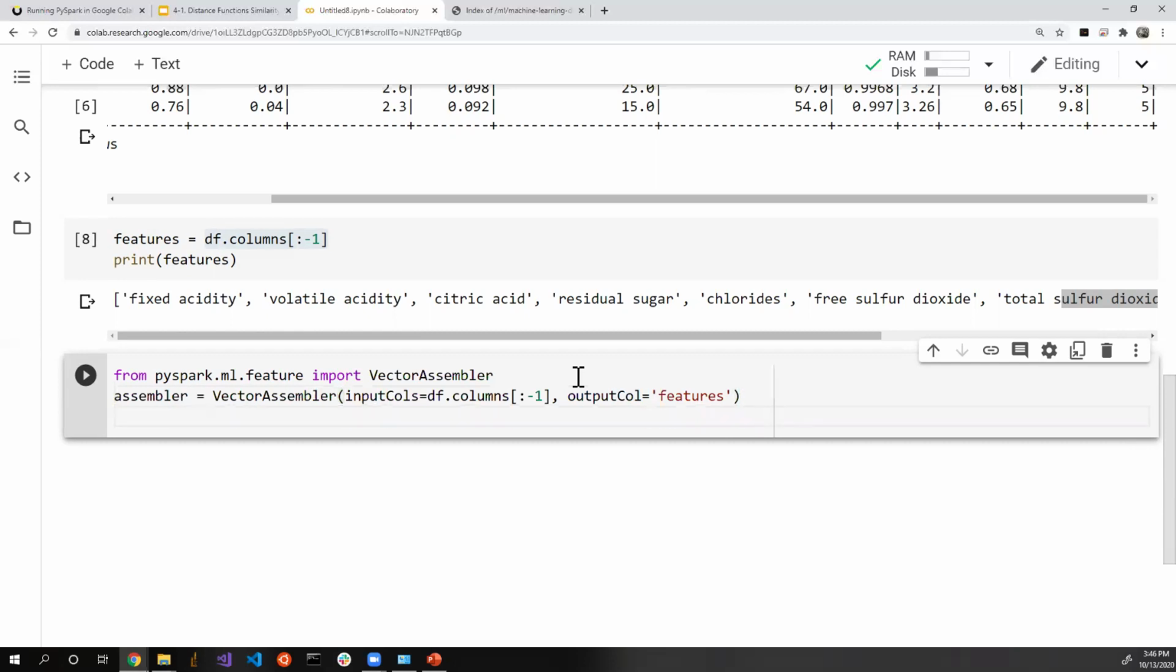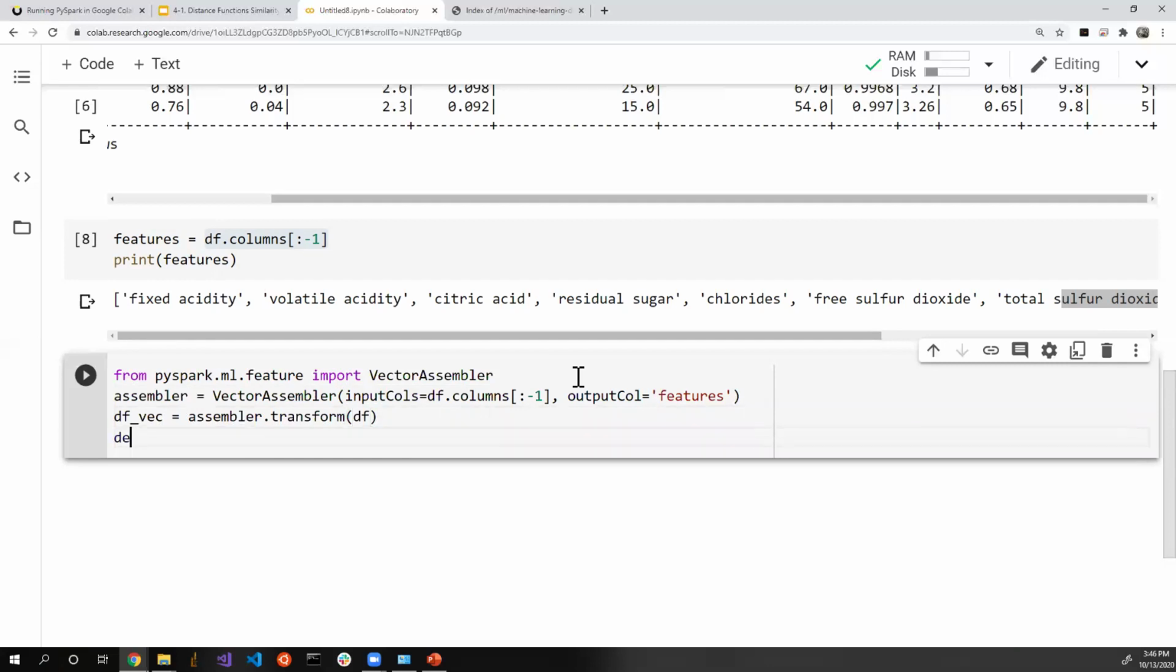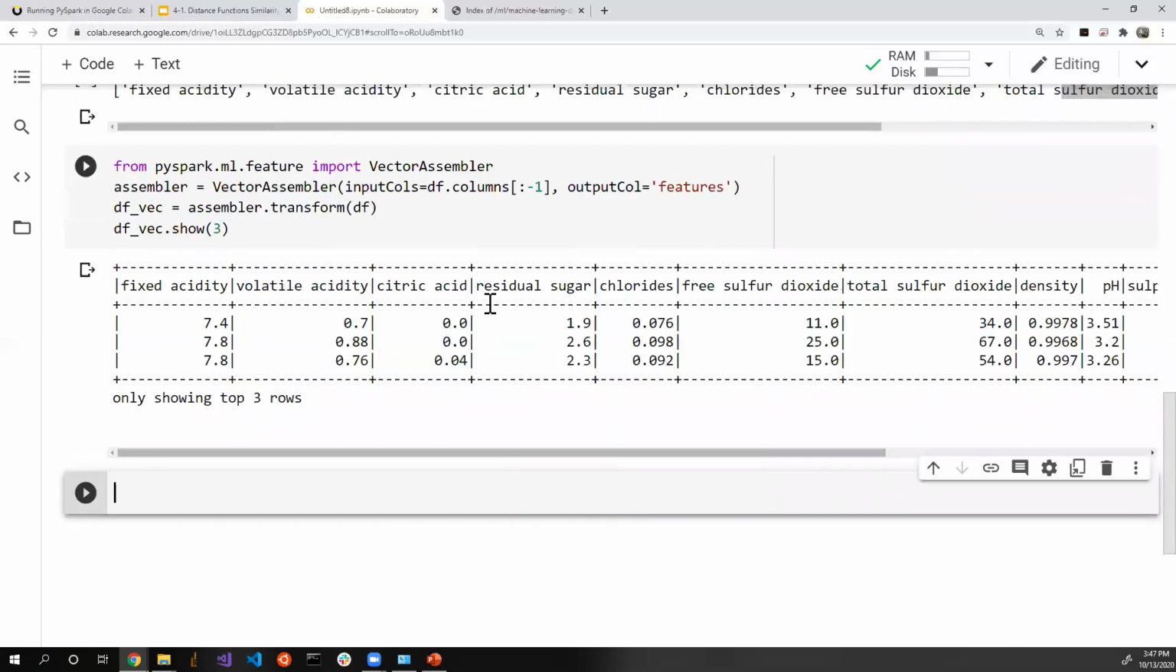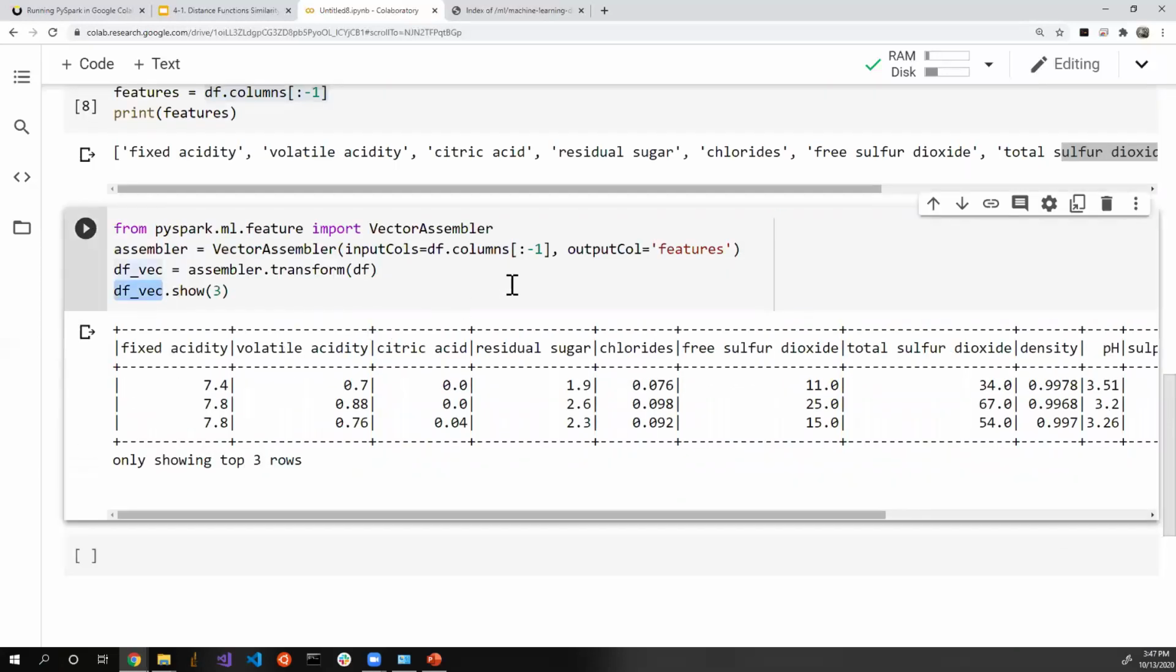And here, what I'm going to do is to create a vectorized data frame, and that vectorized data frame is going to be created as a result of transforming the original data frame. So after that, let's try to display 3 rows of the vectorized data frame.